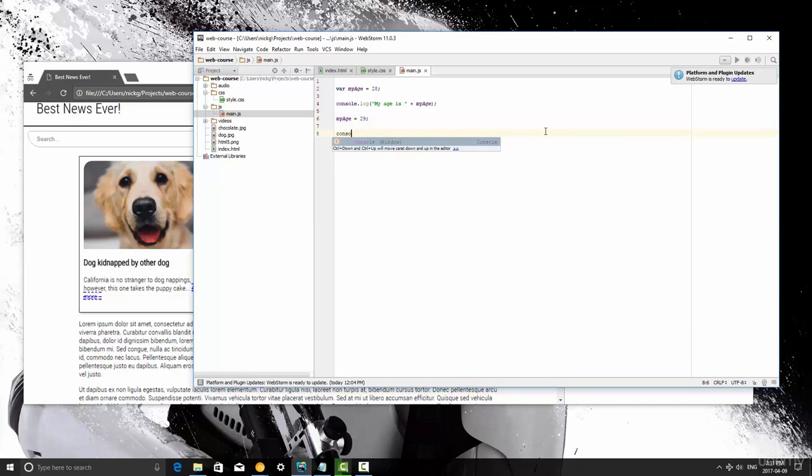And then I'm going to console log my age next year will be this. Now I'm going to save it. And so what we're doing is we're creating a string and we're adding an integer to it, which makes the integer become a string as well. And this is called concatenation.